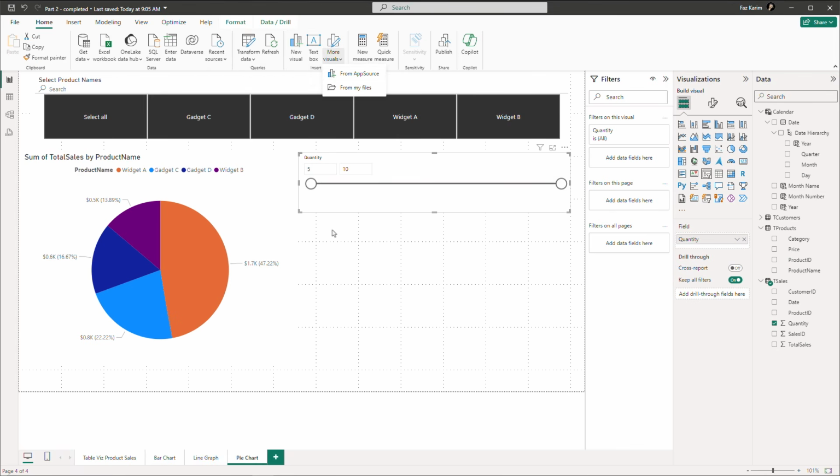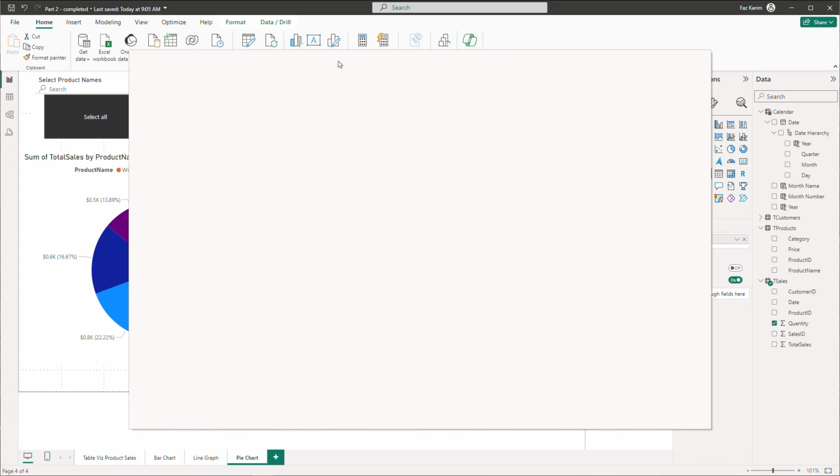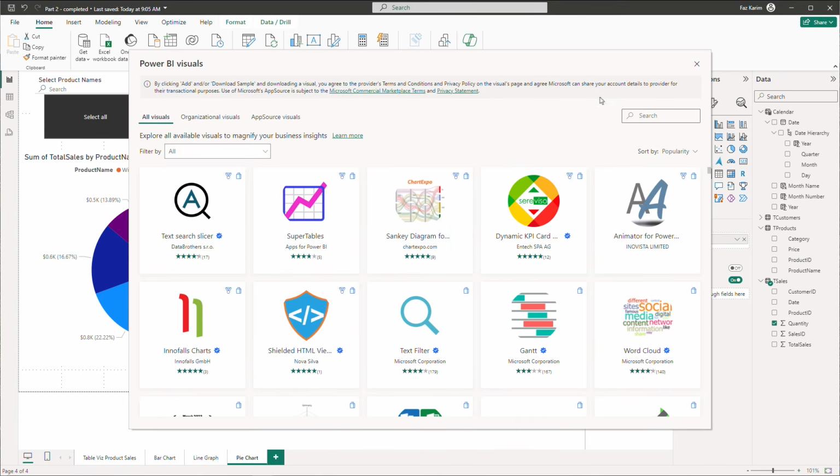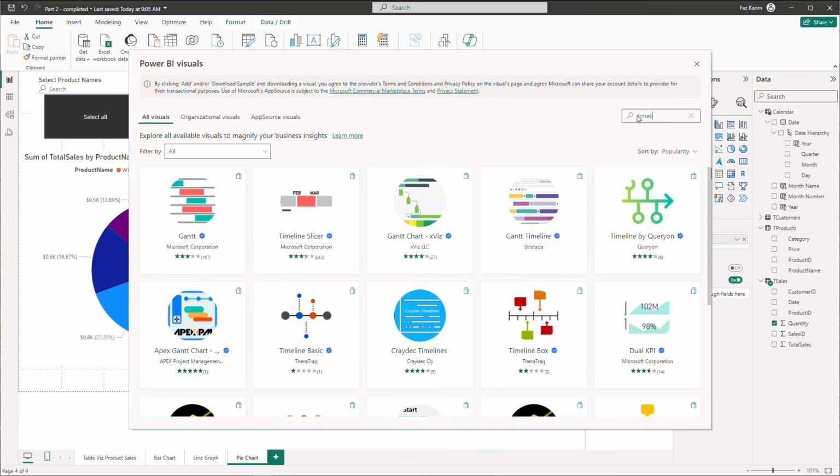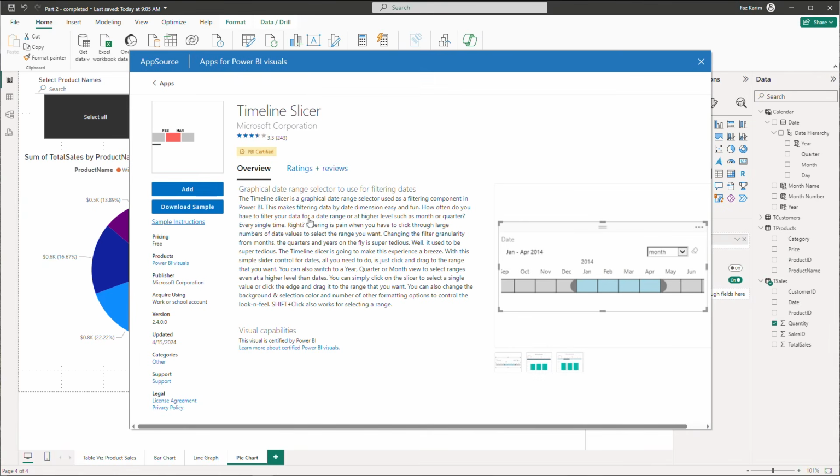Coming up next, I want to add in the timeline slicer visual. If I go over and add in the app source, it takes a second to load a visual that I can search for that is rather useful as a timeline slicer. It is Power BI certified, and I'll go ahead and add that in.